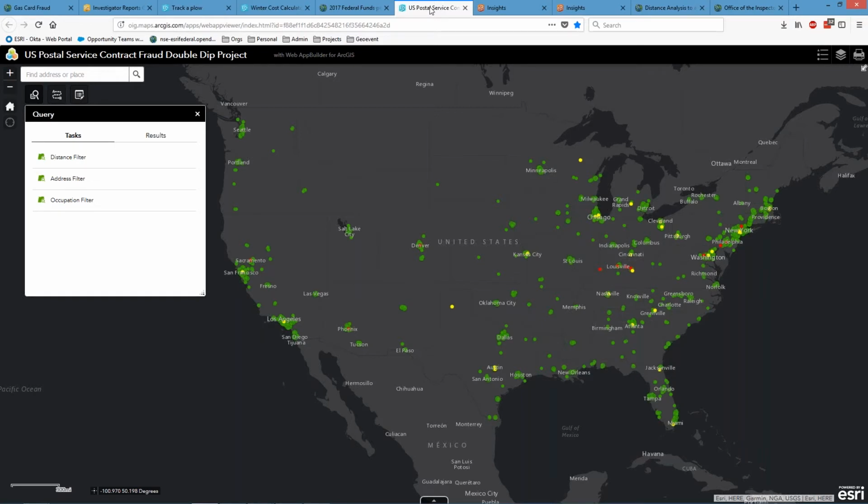This application is a demonstration application mirrored after a United States Postal Service application called the Contract Fraud Double Dip Project. Contract Fraud Double Dip is when a USPS contract is awarded in a fraudulent manner to a USPS neighbor, spouse, family member, or others. So what USPS has done is geocoded the location of the home addresses of all their employees. Now, using a simple distance filter, we would be able to find where a contract was awarded within a certain distance of those USPS employees.